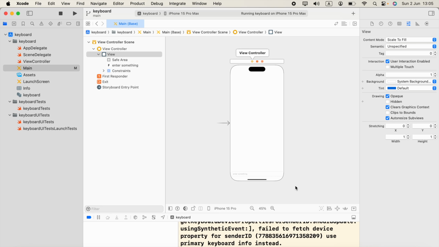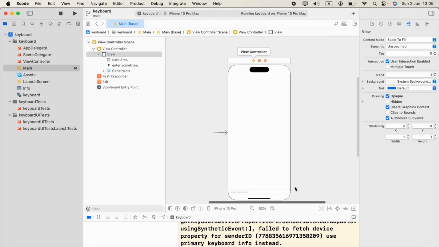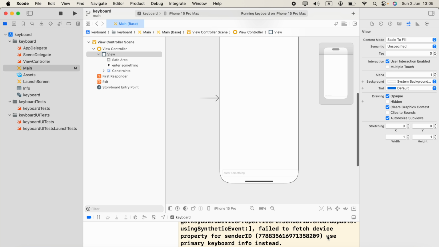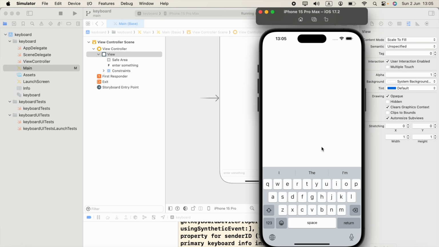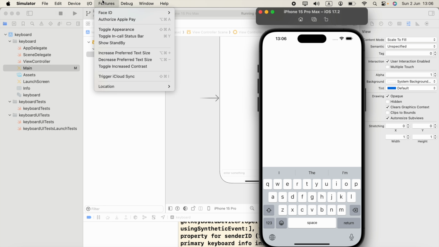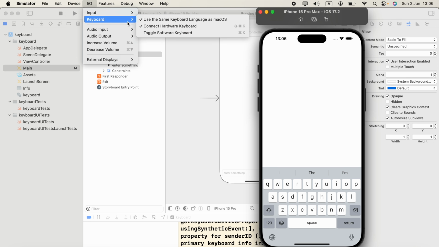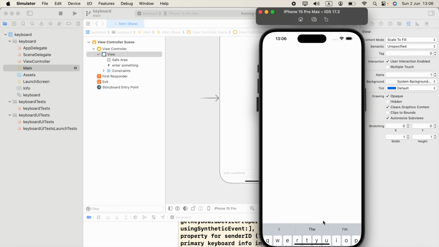Hello everyone, in this video I'm going to show you in Xcode what happens when we add a text field to our iOS app at the bottom of the screen. When we toggle the keyboard, the text field disappears because it's overlapped. I'm going to toggle the keyboard again. Now you can see the text field is visible.